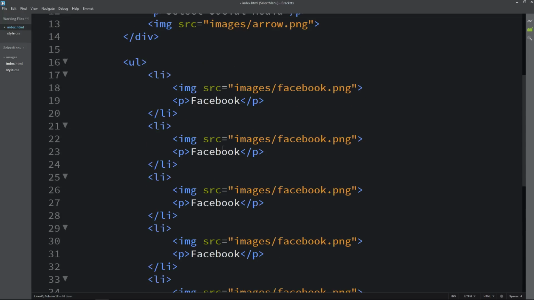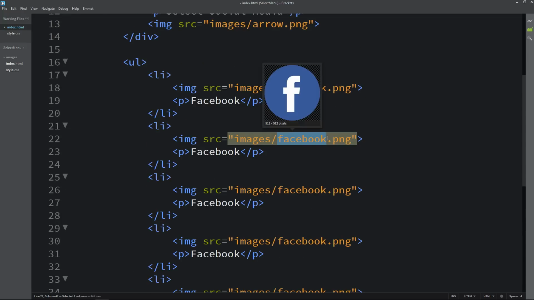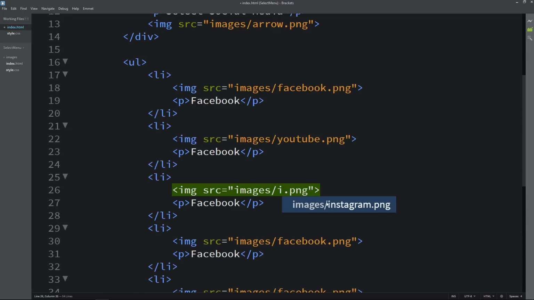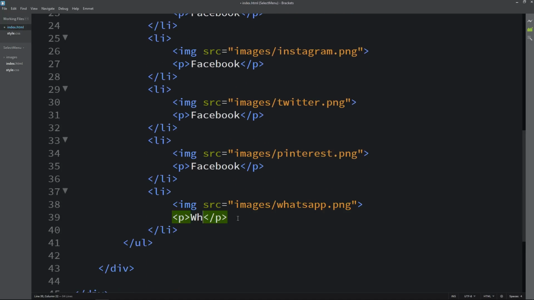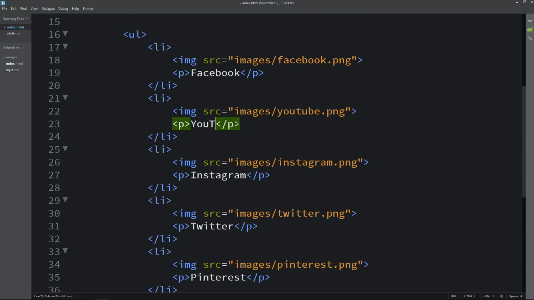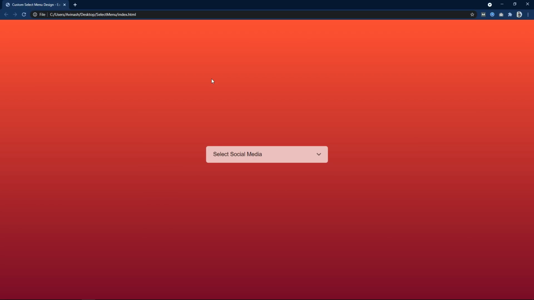So we have to duplicate this because we will add multiple options. So just duplicate it and change the icon file path, it will be YouTube, Instagram, then Twitter, it is Pinterest, and the last one is WhatsApp. Let's add the text also. It is WhatsApp, then Pinterest, this one will be Twitter and Instagram. I will change it as YouTube, and now we have updated all the icons and text.